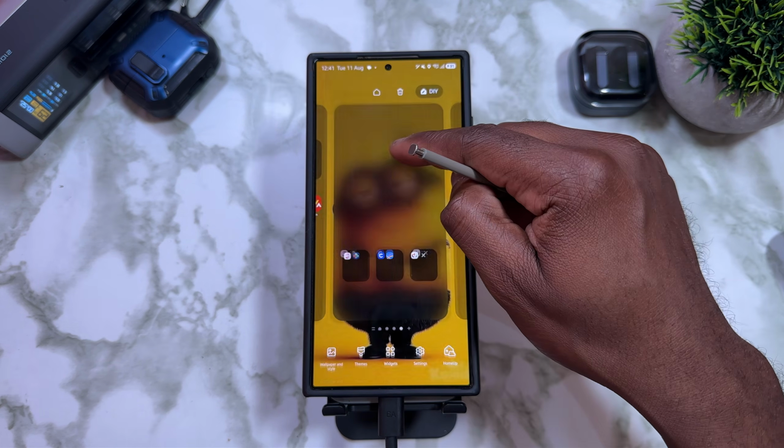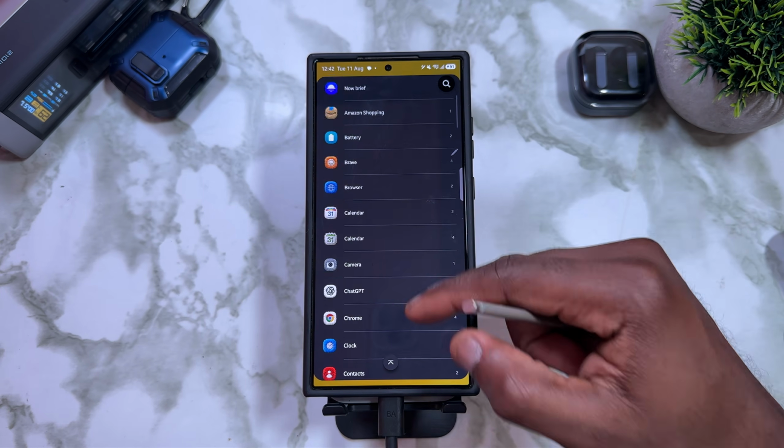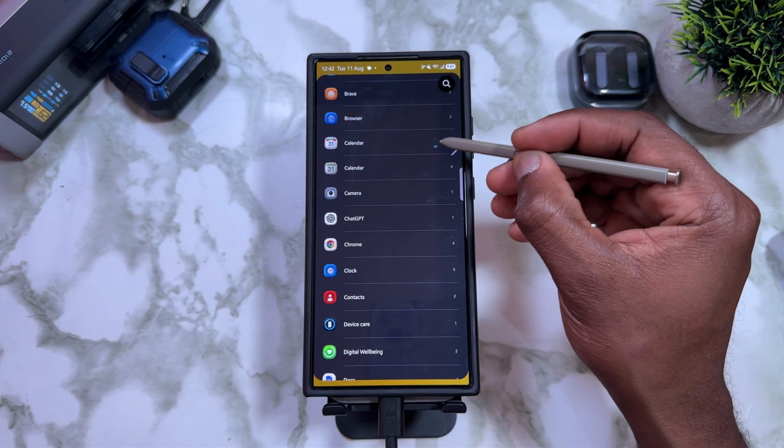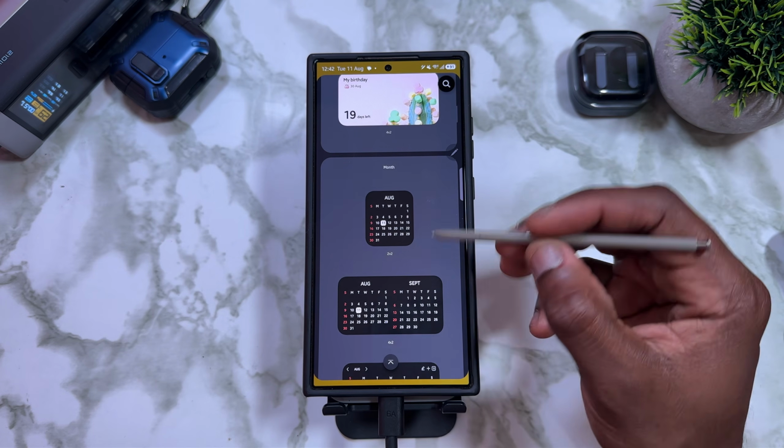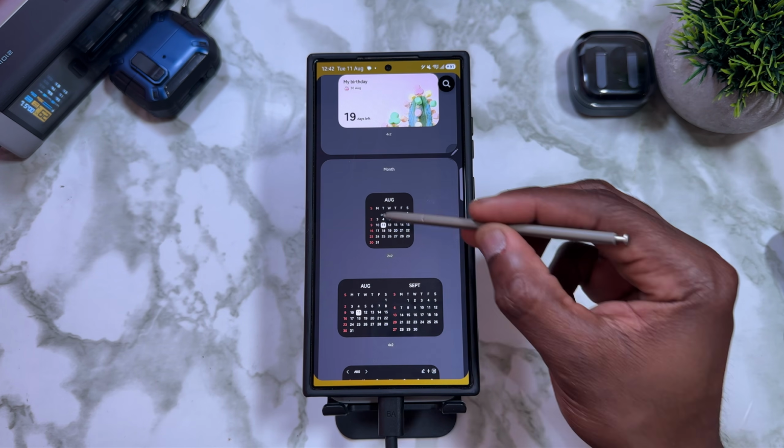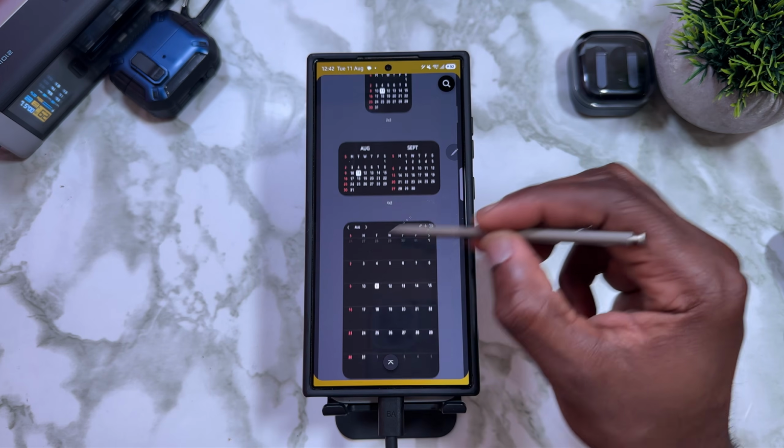Let me show you. Hold down, widgets, I scroll down, I pick calendar. This one, not the Google calendar. So this one, scroll down, we can find it here. As you can see, it's already there, like that.